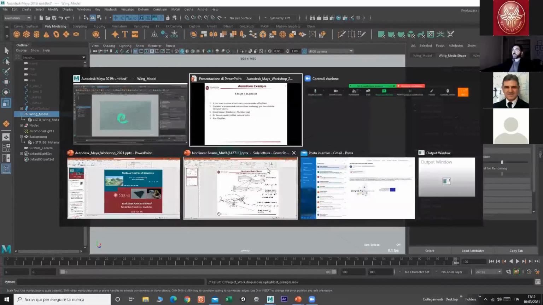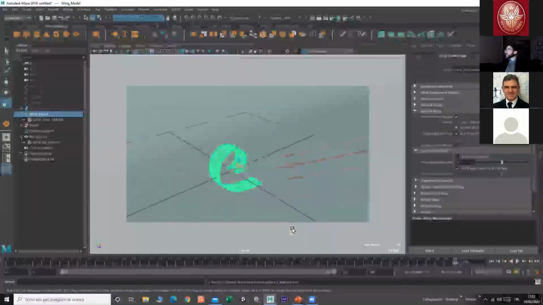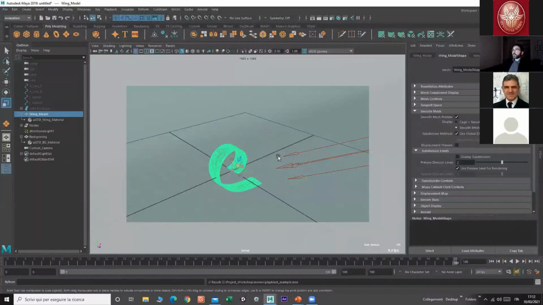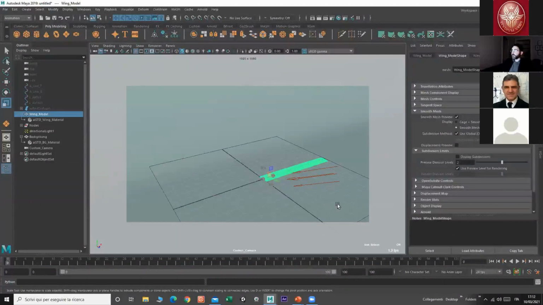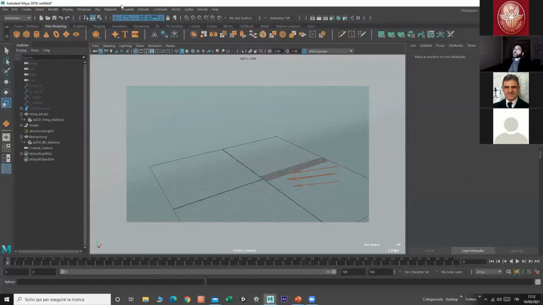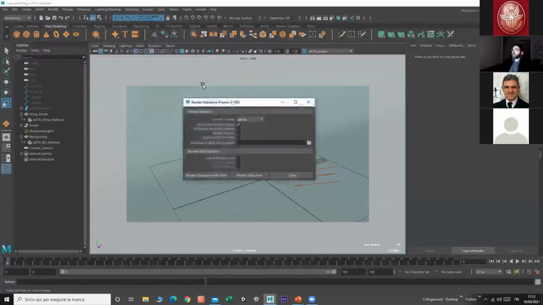Now, go on the next step, the most important step. Run the rendering. If you are satisfied with the outcome, you can go on the rendering menu and start a render sequence. So, well, let's try. We have our custom camera. Go on menu tab, render. Go on rendering interface at first. Then go on render tab, and then render sequence, and check the box.